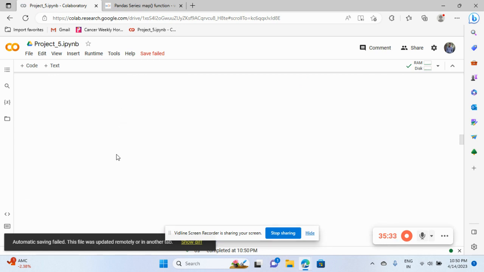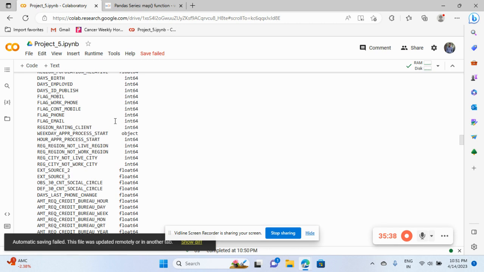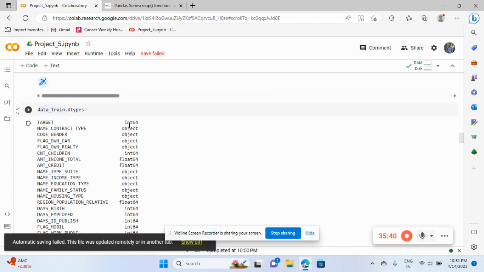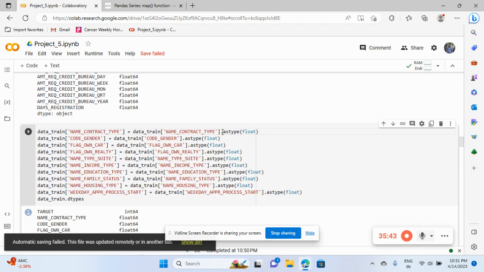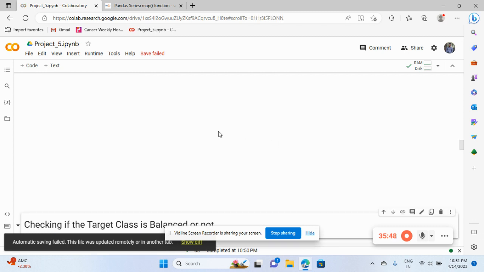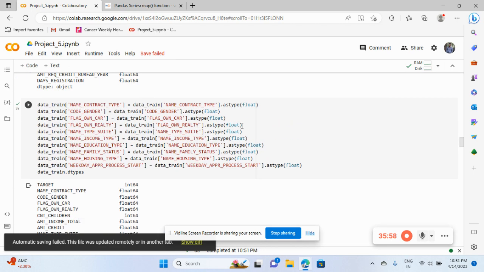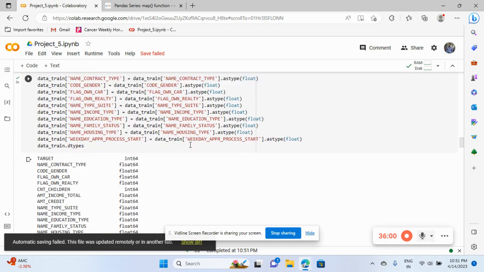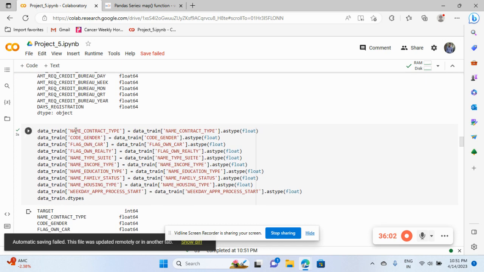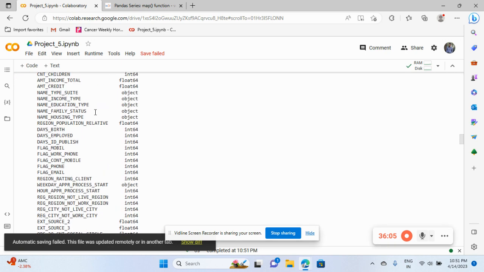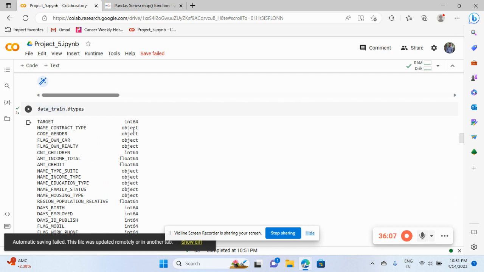If you see here, we have int values, some object values. We're going to replace that with float values. So I'm just trying to replace with a data type called float or int. So here I'm replacing with, okay, I need to go up. Yeah, it is replaced. I have performed that, and if you see name contract type, if I go here and check name contract type, it is an object.